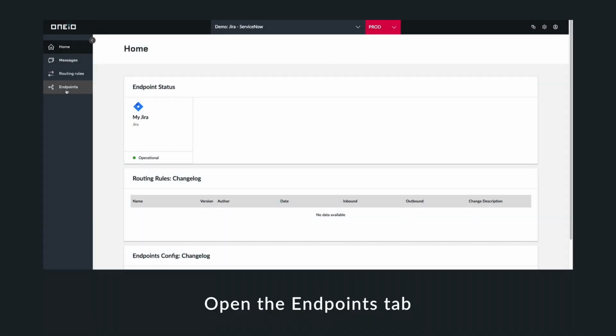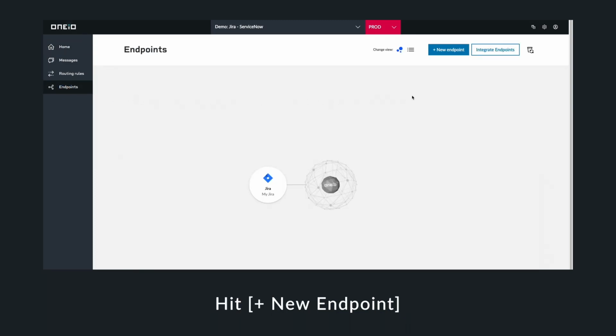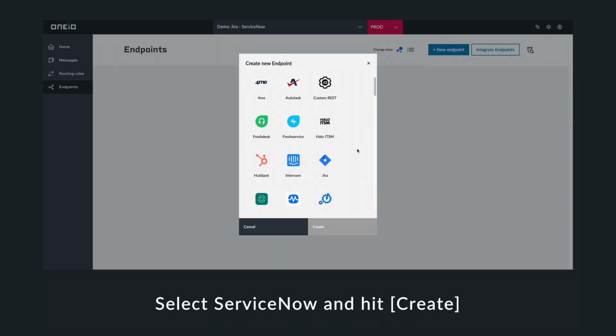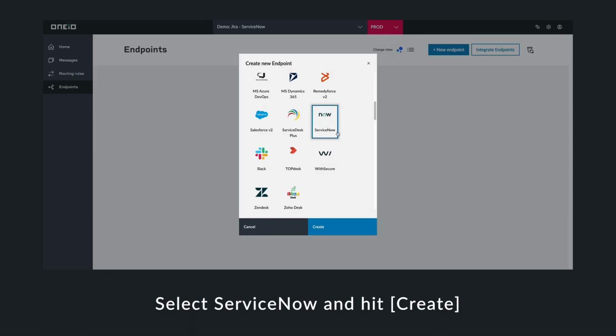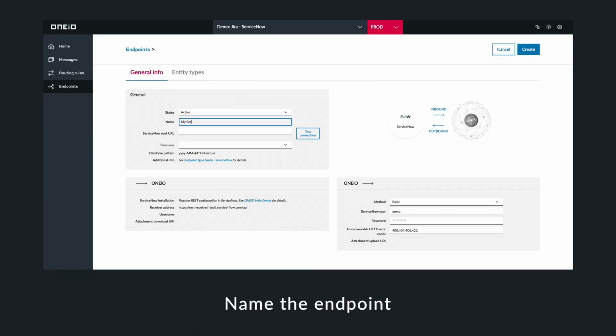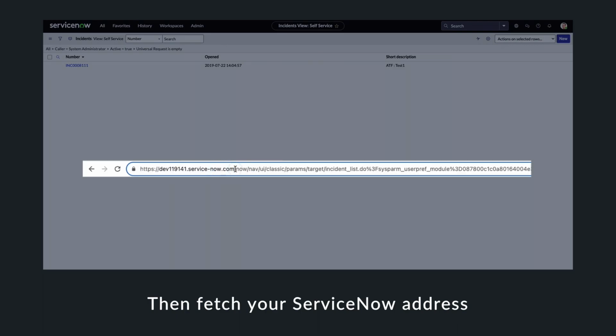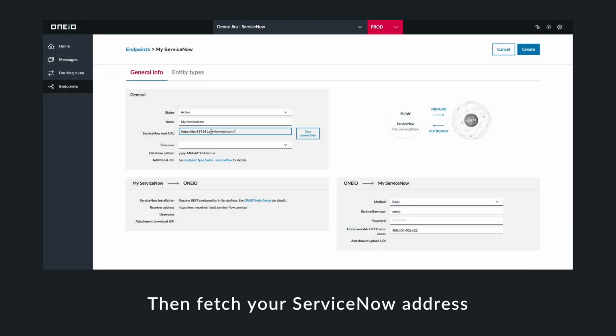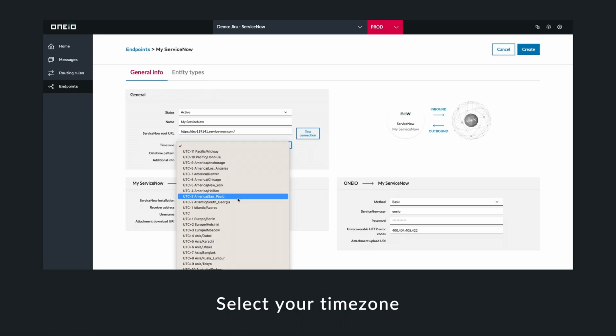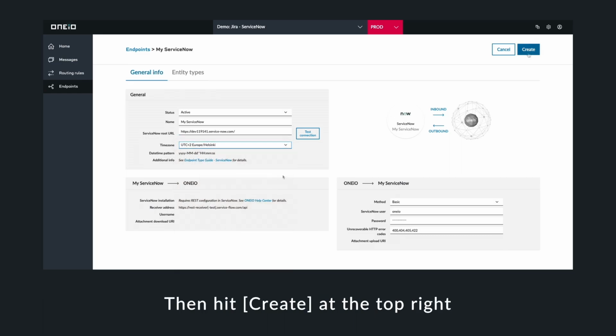Start by creating a ServiceNow endpoint in ONEiO. Head to the Endpoints tab and click Plus New Endpoint. Scroll through our list of readily available endpoints and select ServiceNow. After naming the endpoint, log into ServiceNow and copy your ServiceNow root address from the address bar in your browser. Select the correct time zone and hit Create.